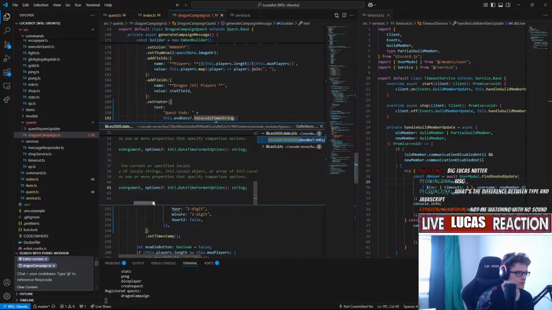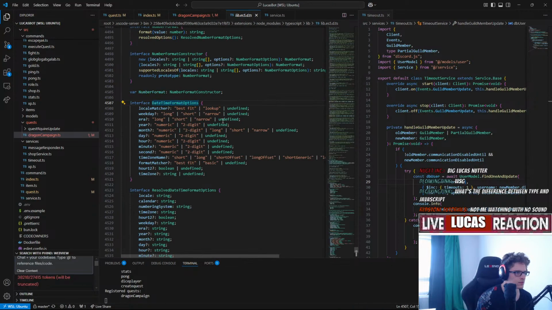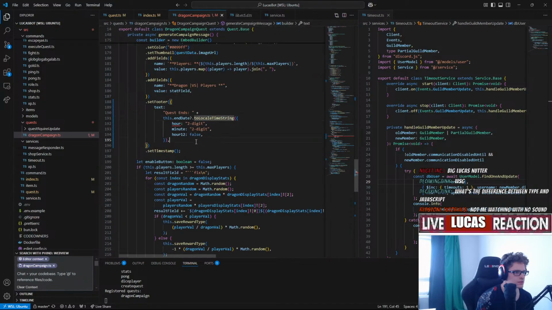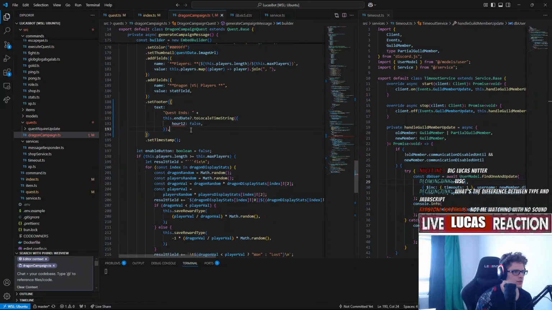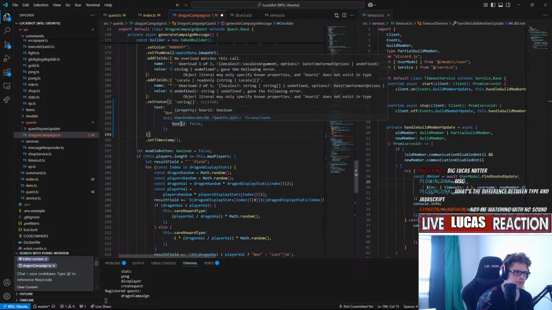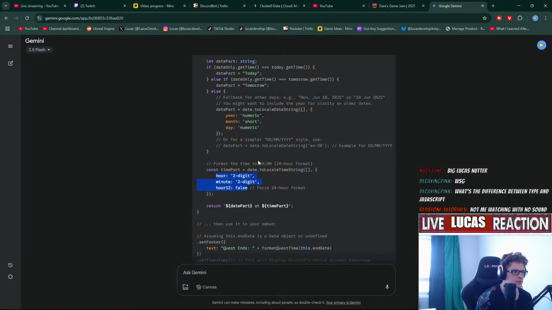Local option, datetime formatting, 12-hour. Well, all I need is this one actually, so I guess if I just ignore this and I remove that. What? That should be fine, shouldn't it?